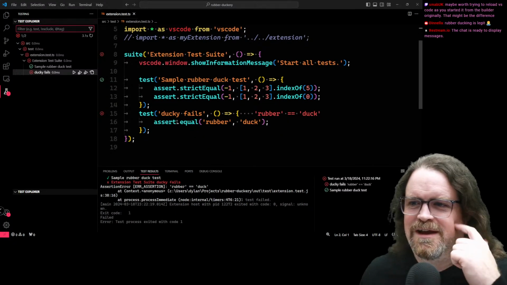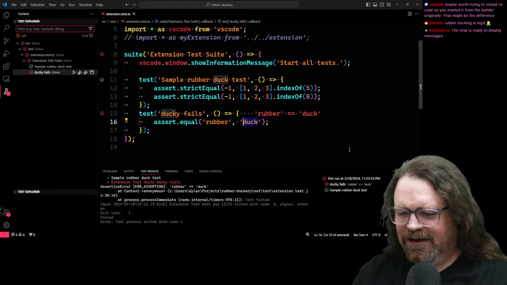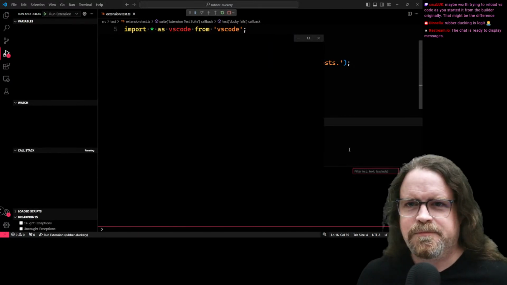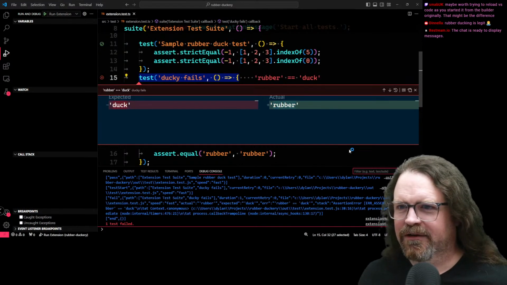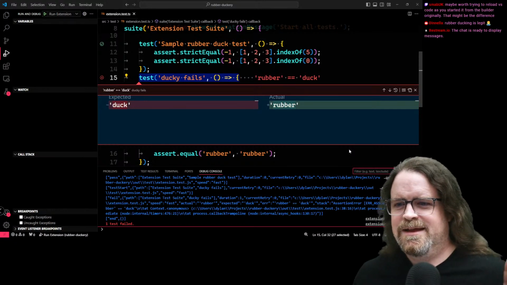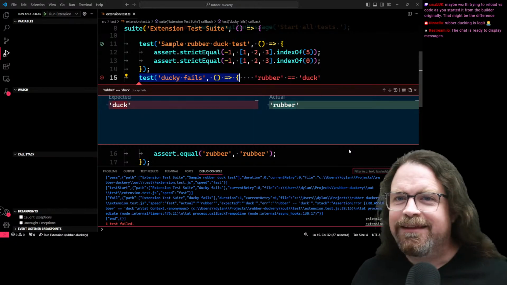So what I want to see now is, let's say if I change this test here to assert that rubber is equal to rubber, and then there's a chord which is Ctrl+; Ctrl+L. All right, so you see that? So now the test is failing. Now it shouldn't be failing. I've just edited that test.